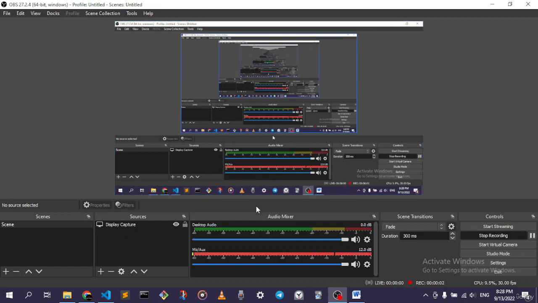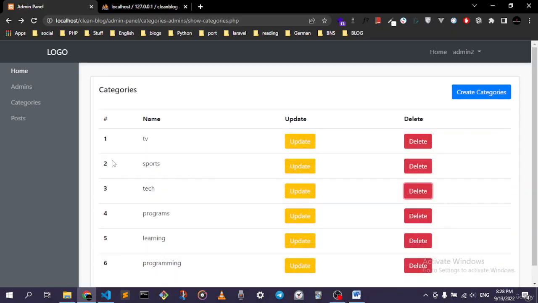So now we're up here and we're kind of finishing up our own categories. For this one, we are going to be taking a look at the delete, and after that we're going to be doing the update.